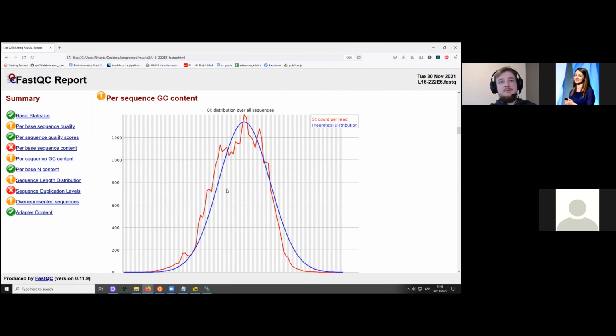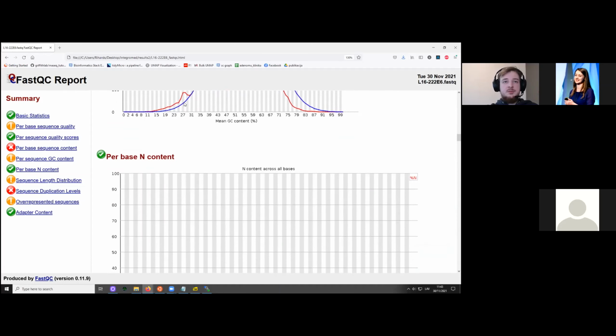But let's say we would have something very similar to the bell-shaped curve, but there would be one very large spike to the left and not these little spikes. Well, that would mean that we have some kind of contamination in our sample, most likely from a different organism. So that's something to watch out for.